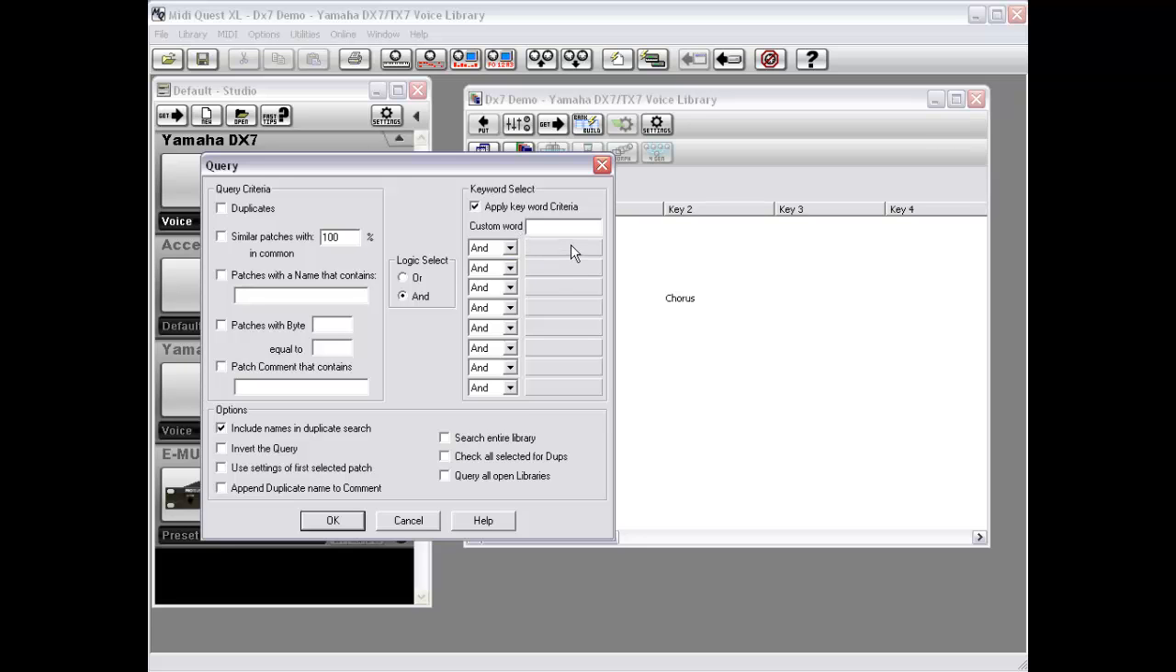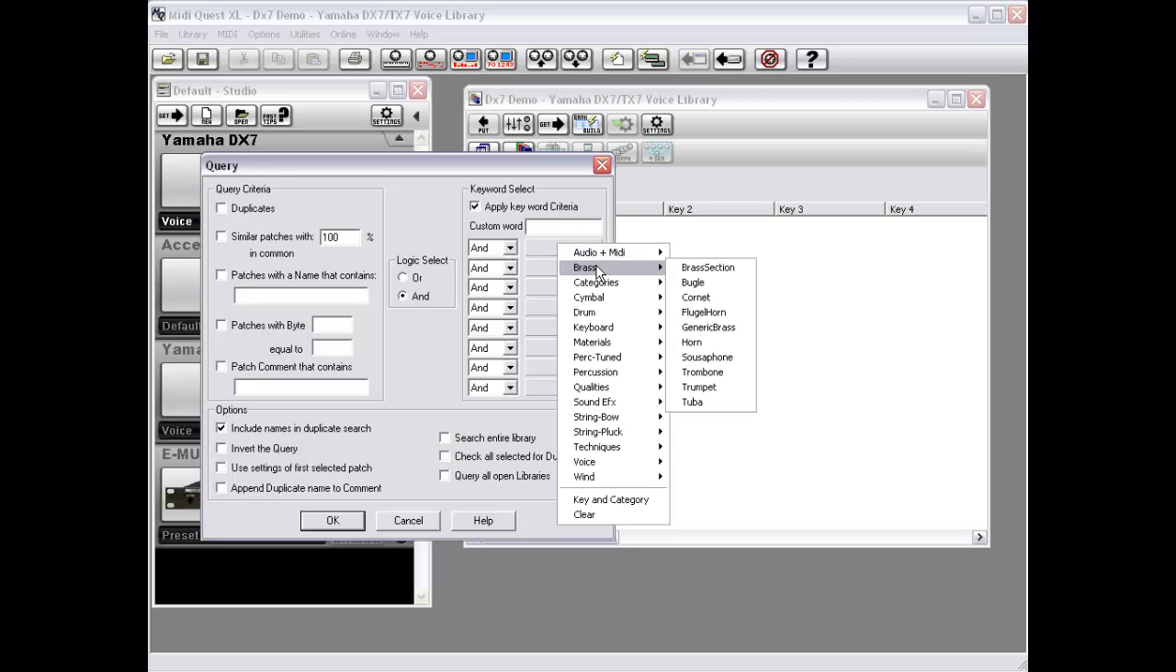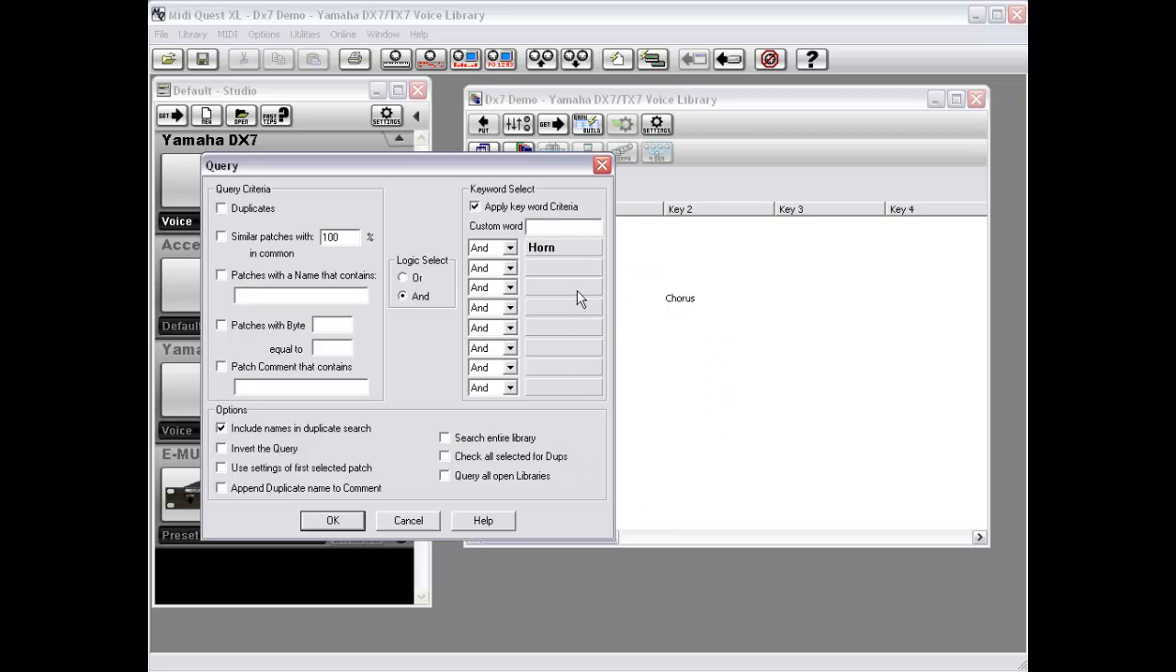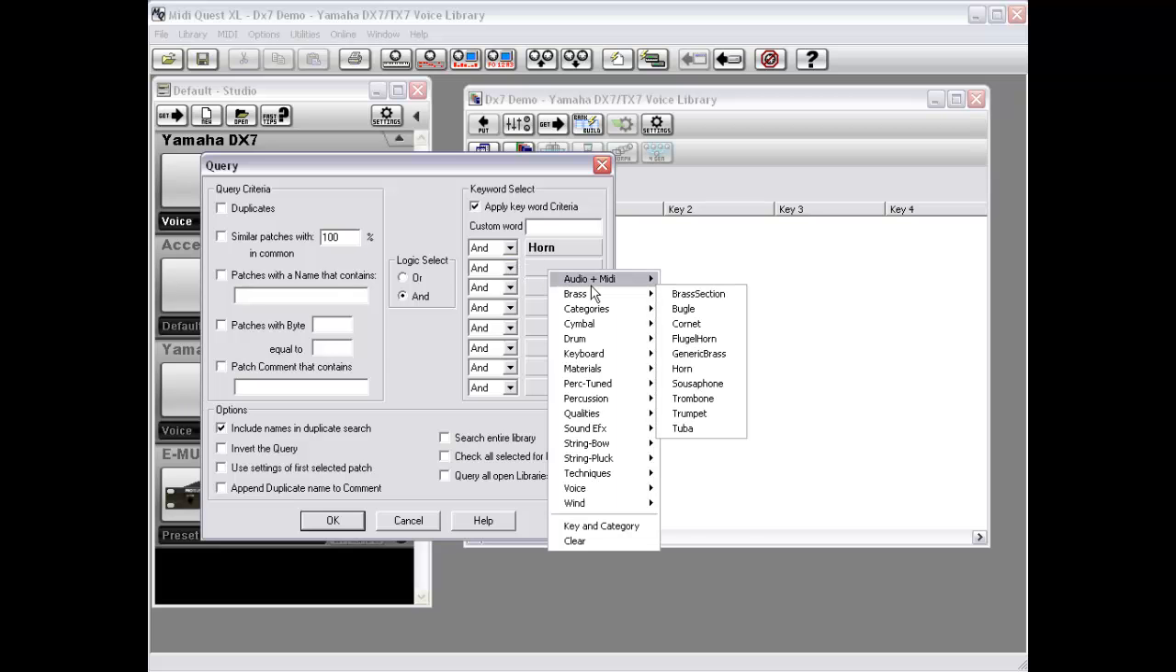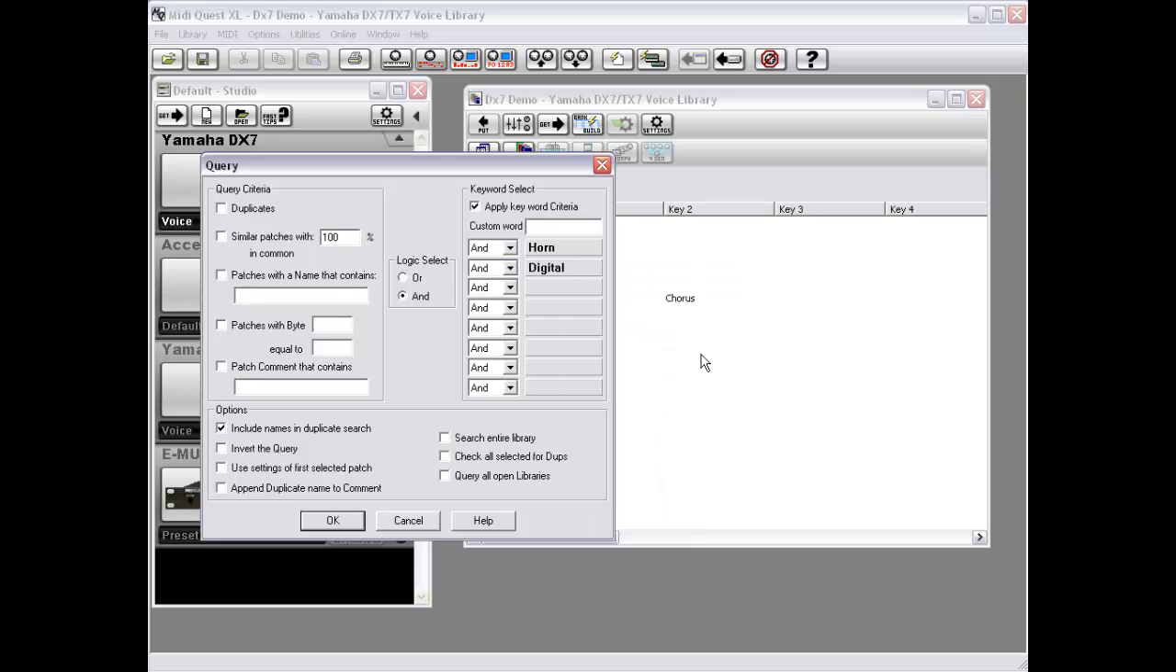And here what you can do is select any combination of keywords and you can say combine them. So here you would be saying I want patches that have horn and digital as matching keywords. Or you can change this and make it horn or digital.